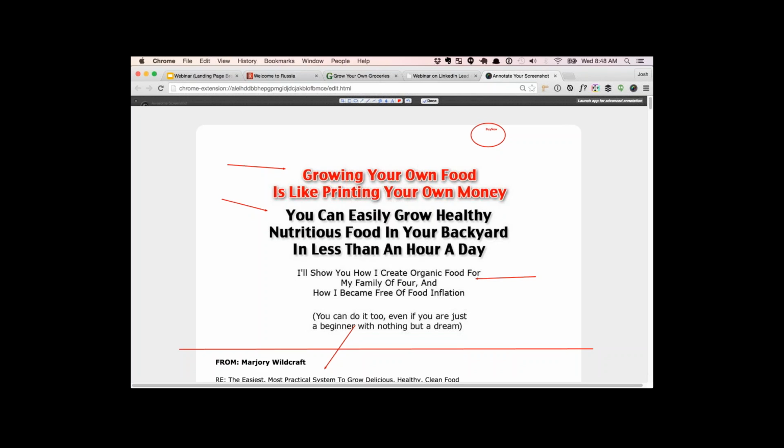So a couple things I mentioned about the headline. I think that you could tighten the benefits and the headline greatly here. The next part of the list is, "I'll show you how I create organic food for my family of 4 and how I became free of food inflation. You can do it too." I would think about tightening up to say, grow your own food to save money and improve your health, right? As the top one, because instead of having 2 sentences, you can just have one, and then you can explain a little bit more, because it leads you to say why you're doing this.